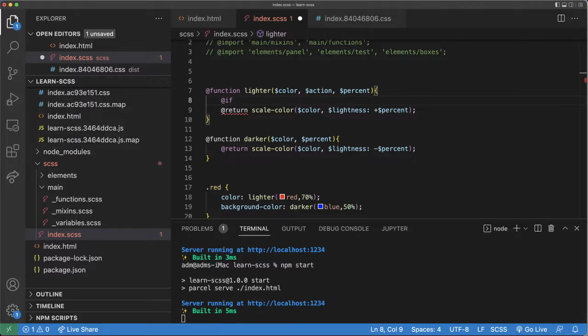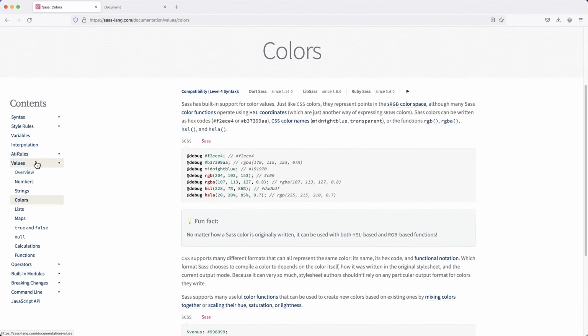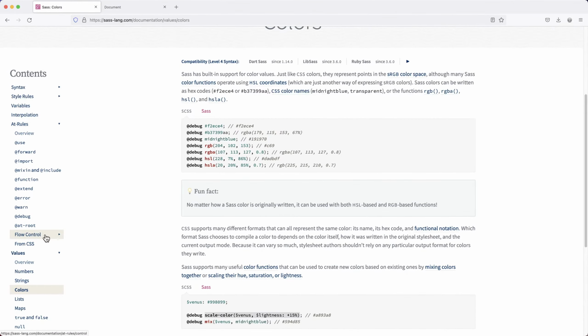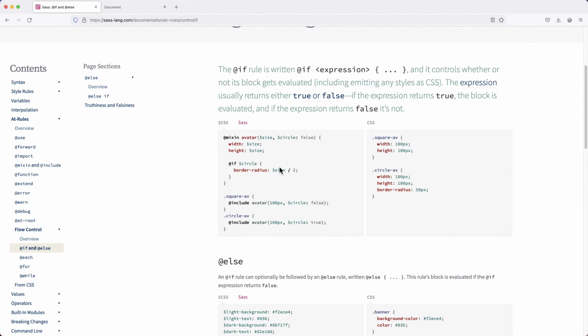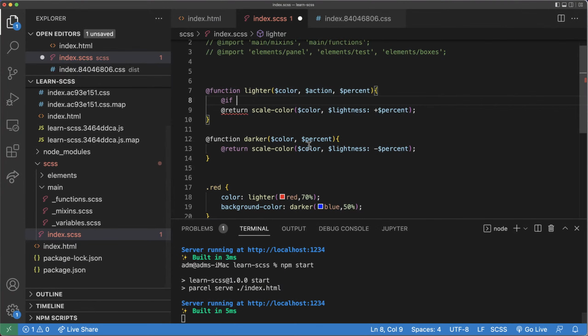Did they have parentheses for their if statements or not? Let's go check it out. Rules, flow, if and else. No, not for the condition. So the condition doesn't go in parentheses. Okay. So kind of like the Apple thing. Okay, so there it is.